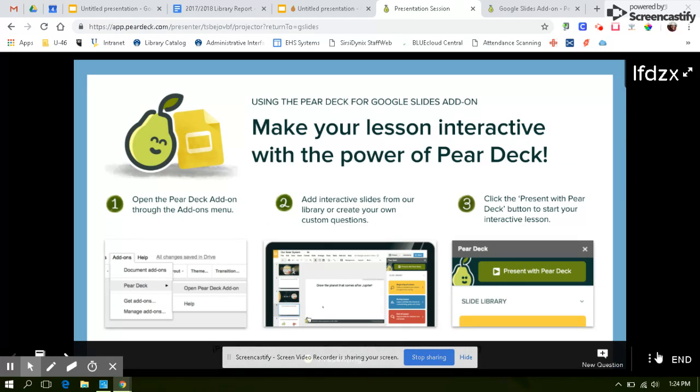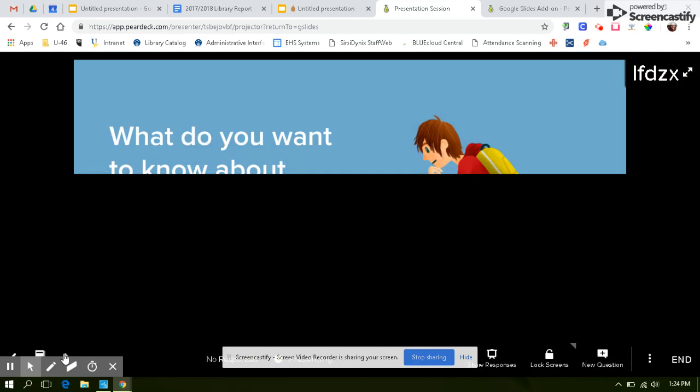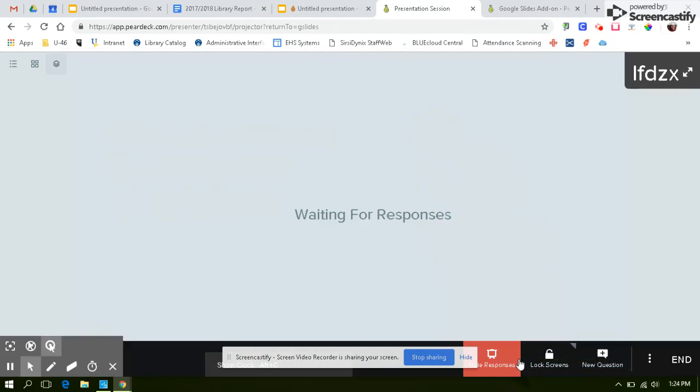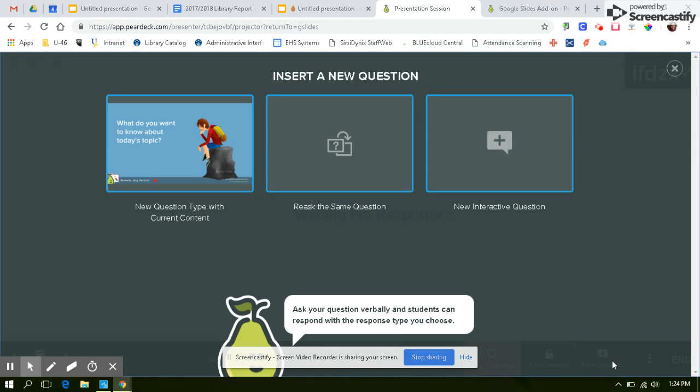You will be able to see students' information on the bottom, or as they add to your slides. You'll be able to see the student answers. You can show responses here. You can lock screens, and you can also ask a new question, which I think is a great tool for being able to interact with your class as you go along.